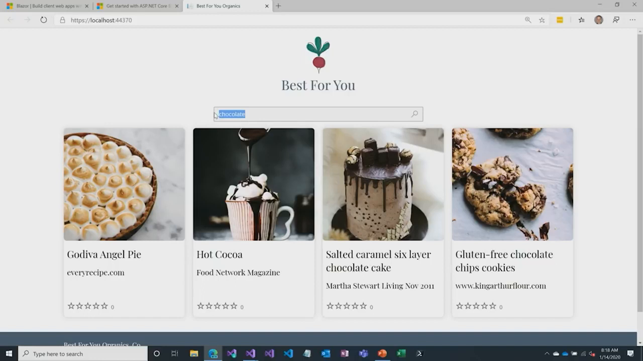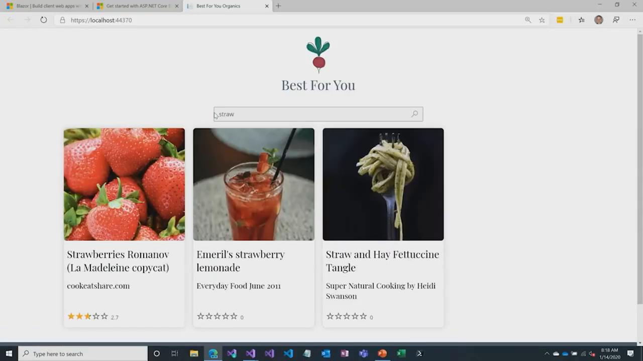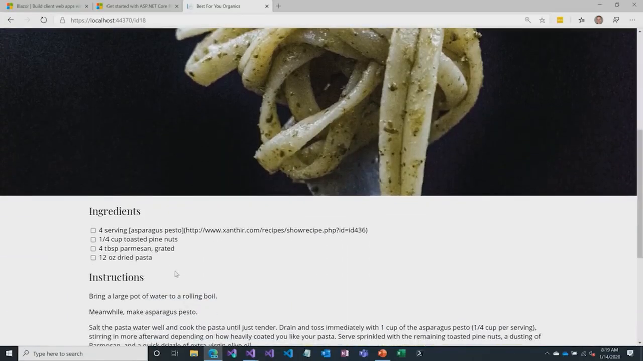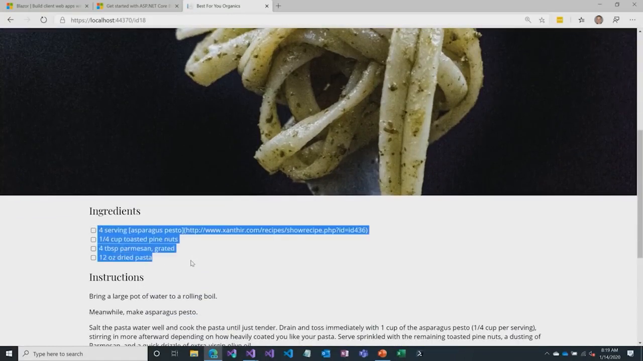What else? Maybe we can search for something with strawberries. This app supports partial searches, so we're seeing strawberries Romanoff, strawberry lemonade, and then straw and hay fettuccine. Apparently this is a real thing, fettuccine with straw and hay, I guess. We can click on the recipe to learn all about it. Here's our recipe details page. We see a summary of the average star reviews for this recipe. Apparently no one's reviewed it yet. Maybe it's because it has straw and hay in it. It looks like it doesn't actually have straw and hay in it. I guess that's just what you call your fettuccine.